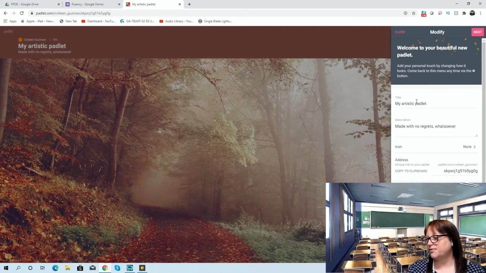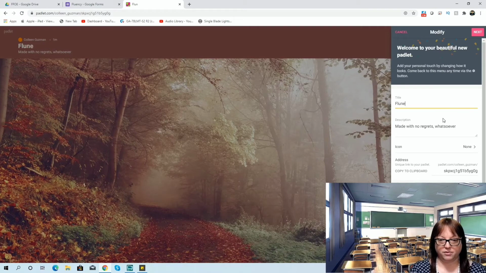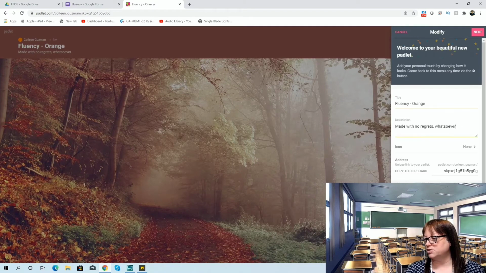When you're going to modify your Padlet, you would change the title to whatever. Let's see. Orange, since I was thinking of oranges earlier. And then a description. Again, you could put a description for the students, or you could just simply put name something that is orange. If I could spell today. Whew, I'm struggling today.